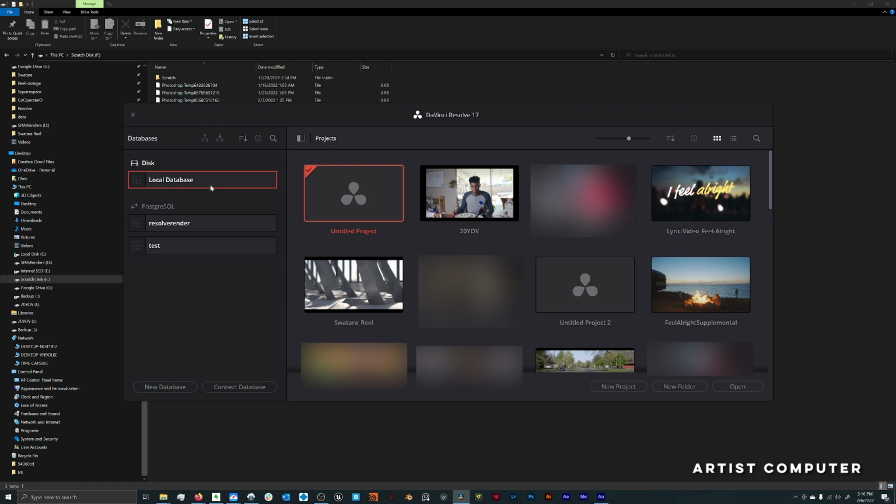Since we'll be creating a new database, you will need to migrate any projects you want to render remotely to this new database. The fastest way to do this is to first open up the project you want to export.